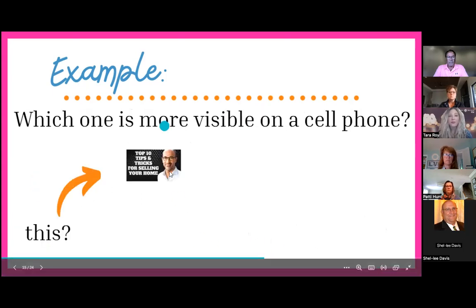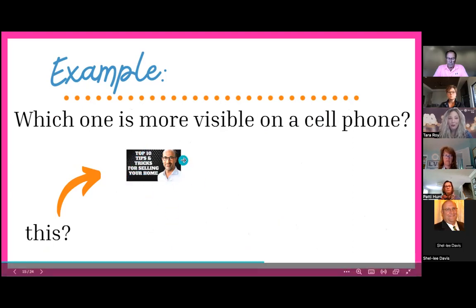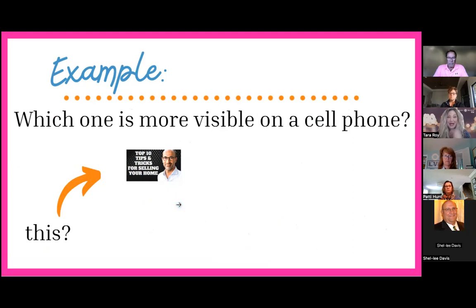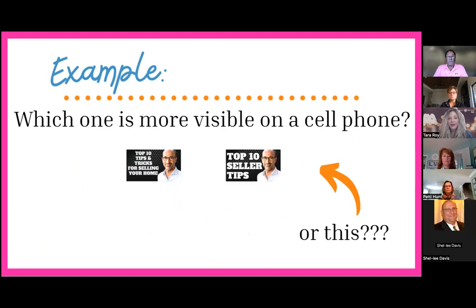So let's do an example. Which one is more visible on a cell phone? So taking that top 10 tips and tricks for selling your home, and I made this small on purpose because, you know, it's going to be tiny on a cell phone screen. So do you think this is more visible? Or is this more visible? Top 10 seller tips. Look at the difference between the left side and the right side. They're both saying essentially the same thing, but the one on the right is cleaner, it's bolder. You're going to be able to read it easier on a cell phone.